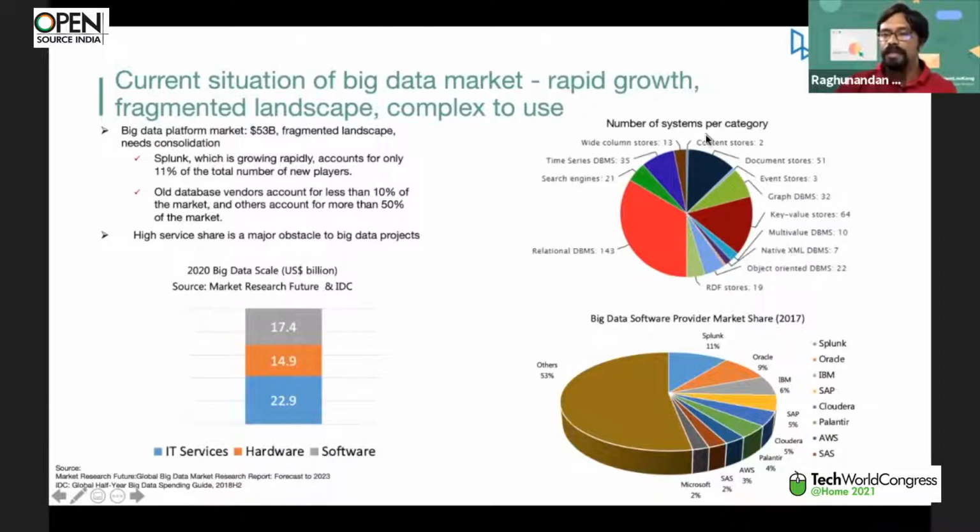There are too many software products which we adopt for various use cases or business scenarios. At the same time, let's look at the big data software market share and the providers. The biggest is Splunk. Splunk is growing rapidly.